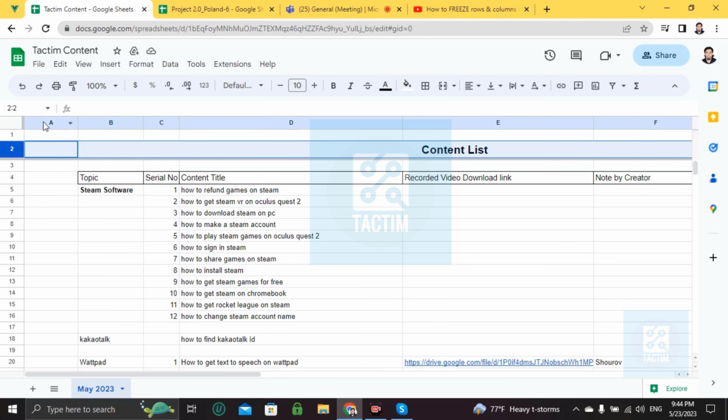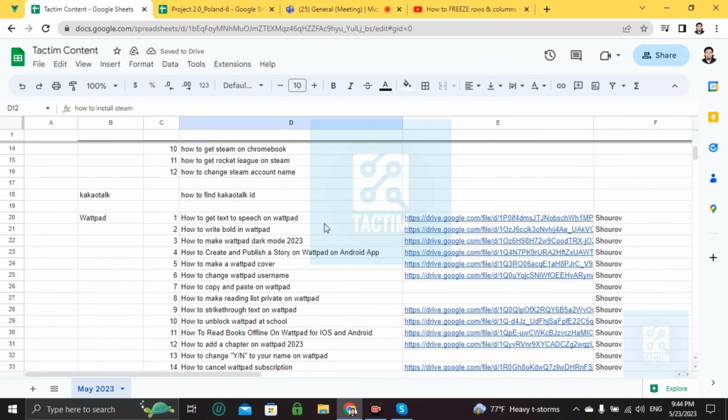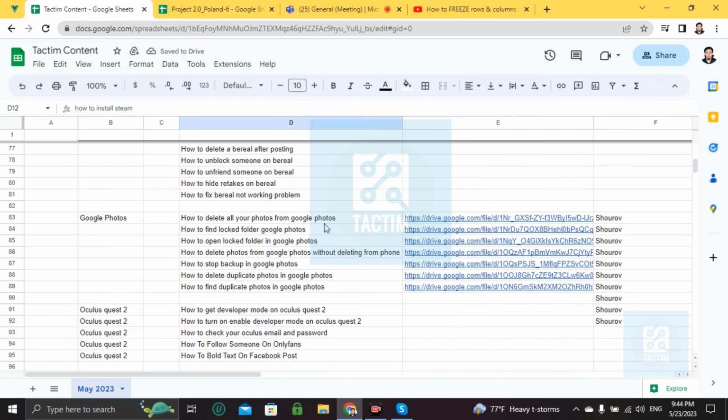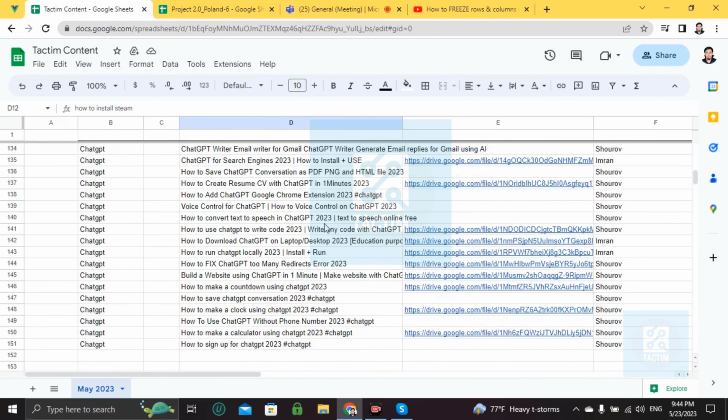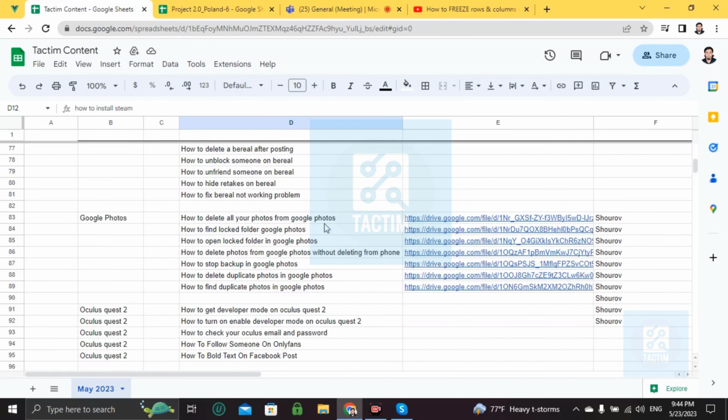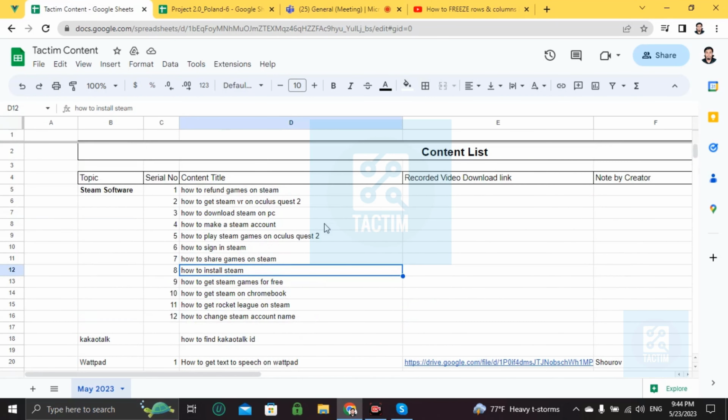But if I unfreeze this, let's see, unfreeze. Now see, everything is moving with the scroll. So guys, this is how you can freeze or unfreeze a row in Google Sheet.